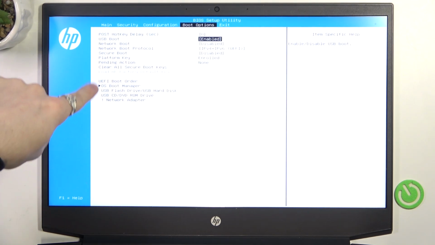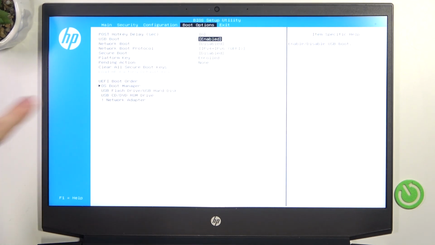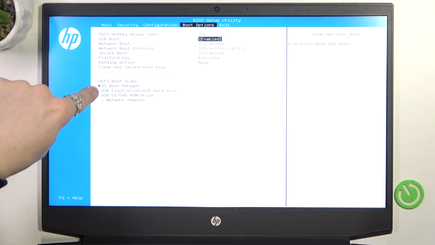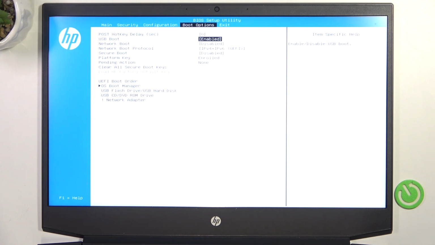Here you'll have the UEFI boot order. If something has an exclamation mark before, then it's disabled. So if USB boot is disabled on your system, then you'll see the exclamation marks before their names, and you'll not be able to boot from them.